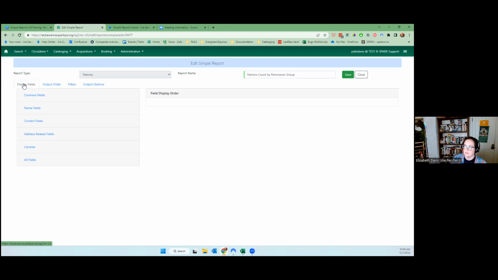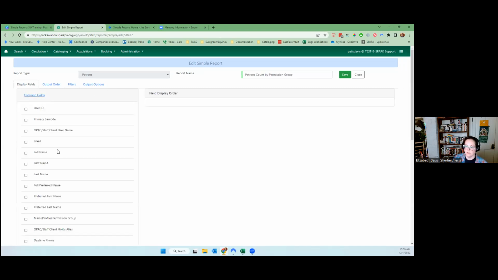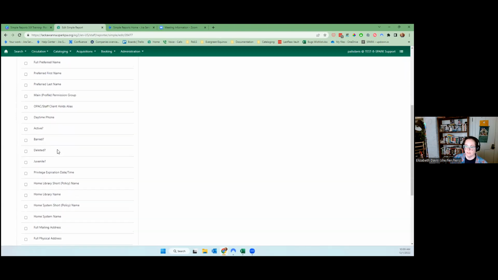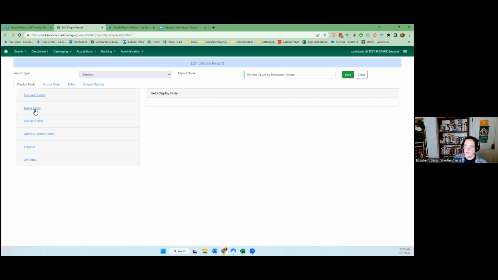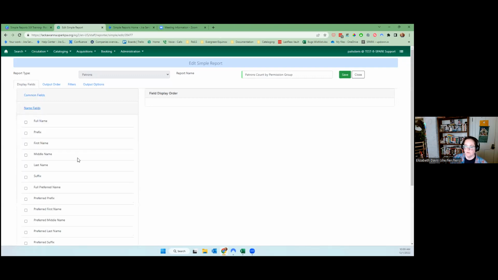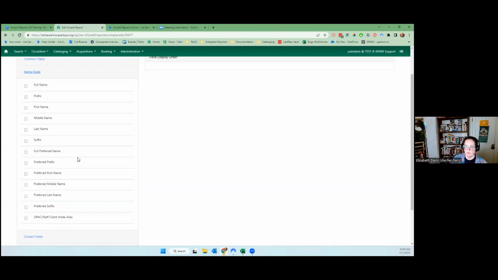So like I said, this is going to be a patron count by permission group. So you'll see that you have common fields, which will be just ones that are most commonly used in a report on patrons. You have name fields, so if you need specific info about the patron.